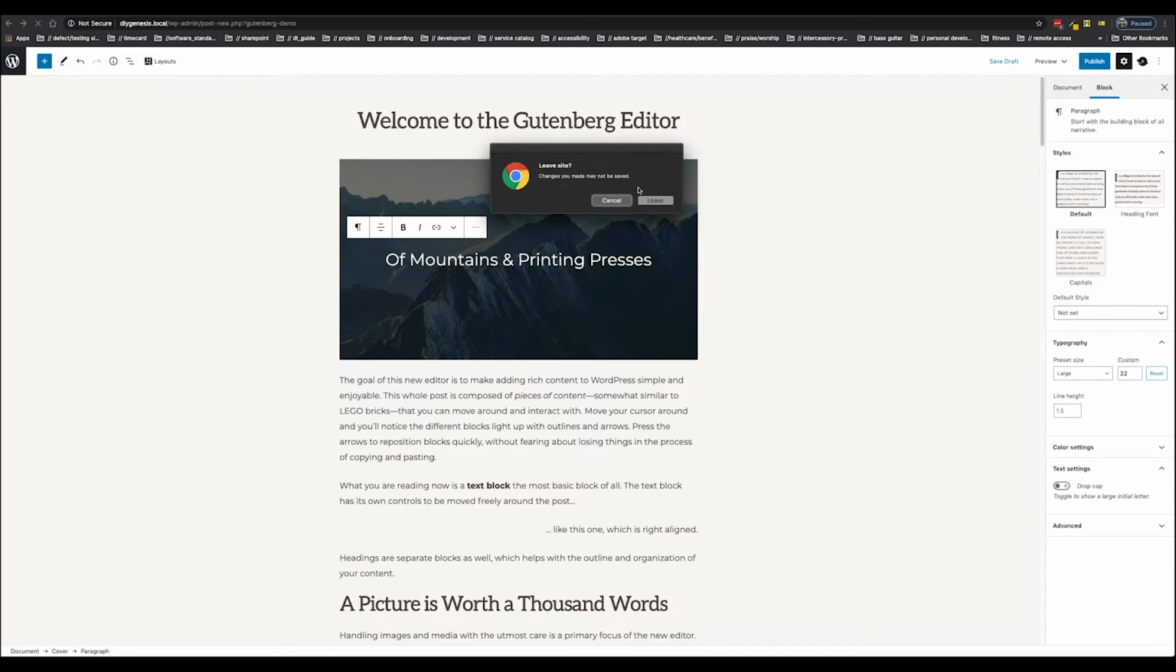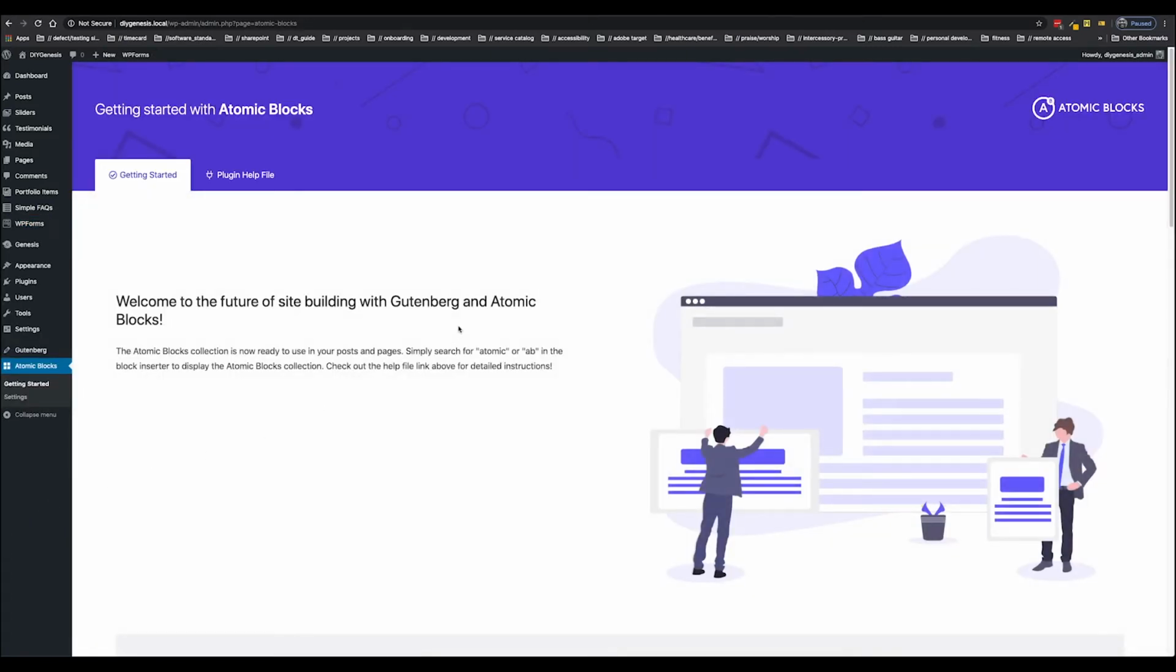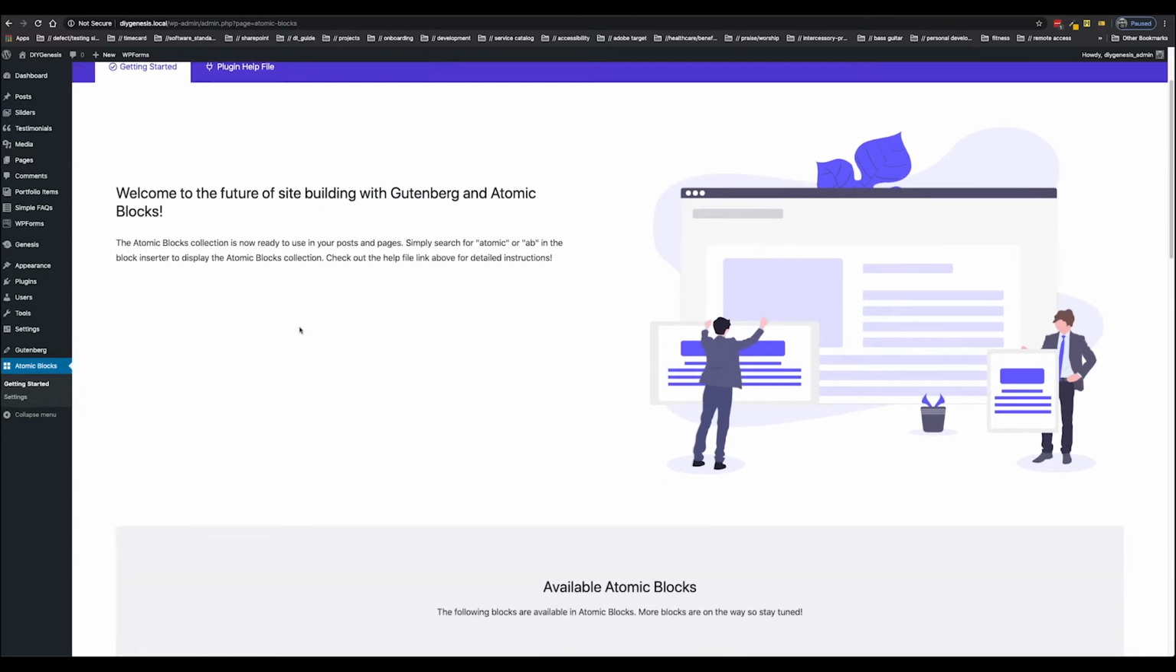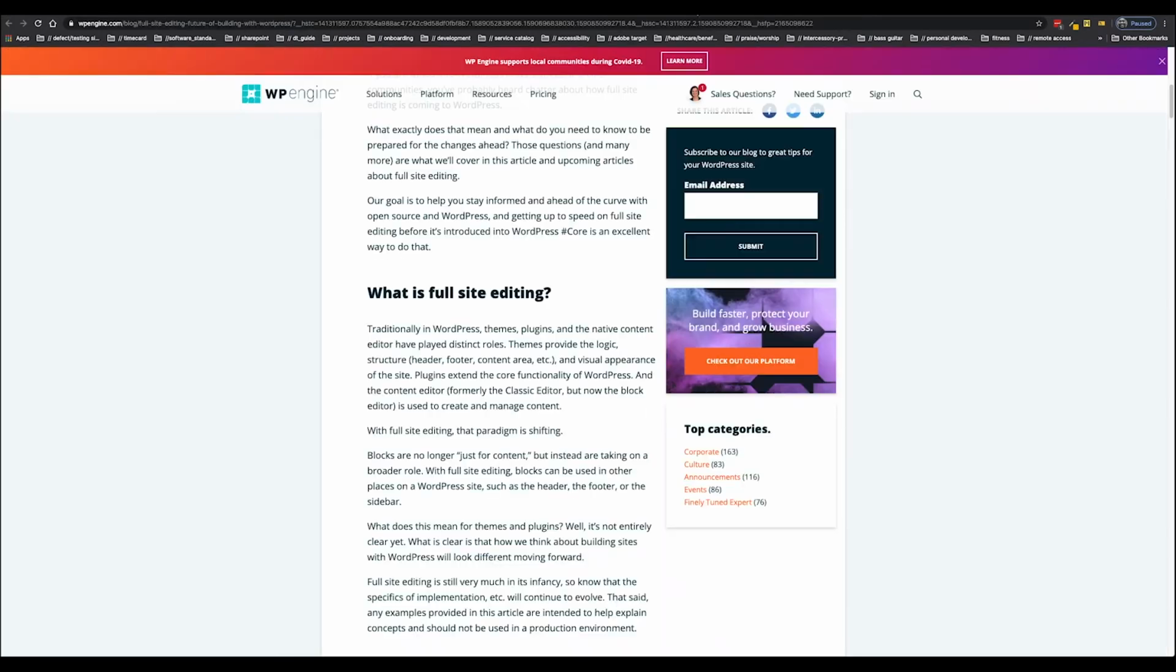So we can go back and we can see also that Atomic Blocks here out of the box comes with some really huge things. So here it says, welcome to the future of site building with Gutenberg and Atomic Blocks. So these blocks help you build pages. Now let's jump back to full site editing.